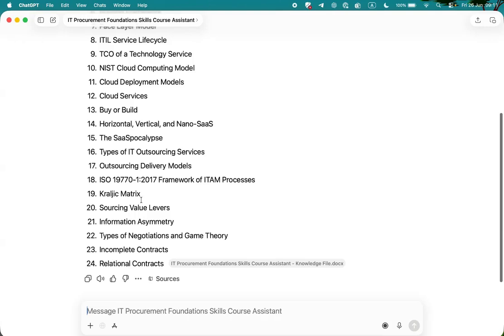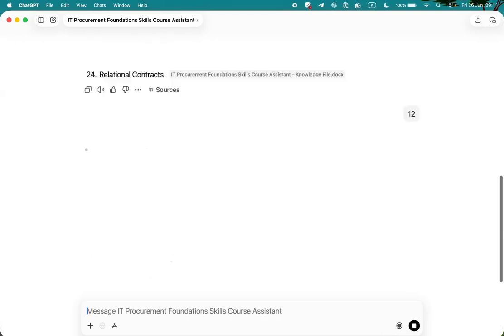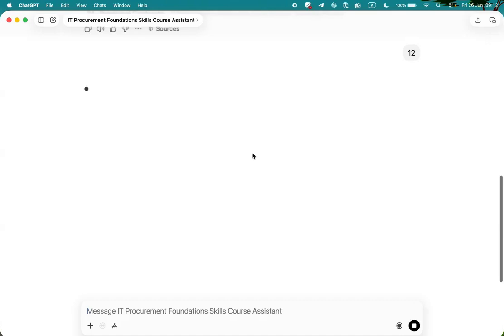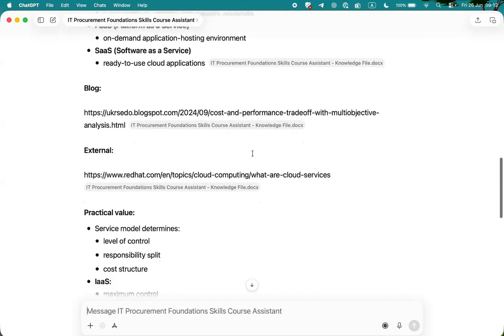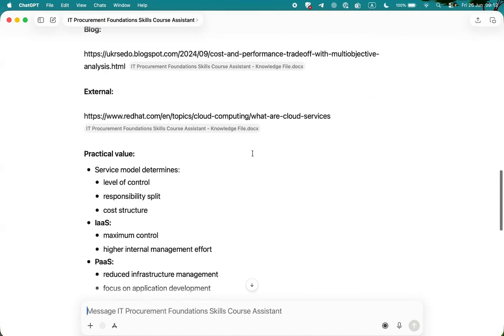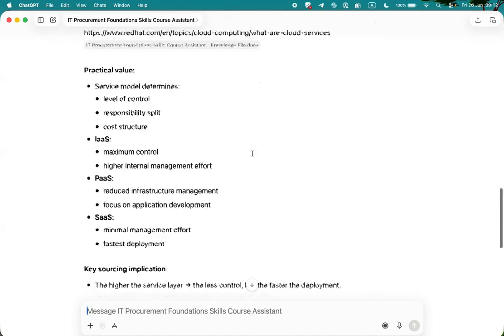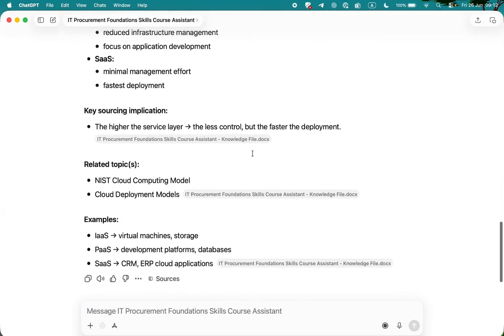And let's say you want to know more about number 12. Here you have links to my blog, to some external knowledge, and the summary and provision of the most important elements of this knowledge. So this knowledge will stay with you after the course, as long as you would want to use this GPT.